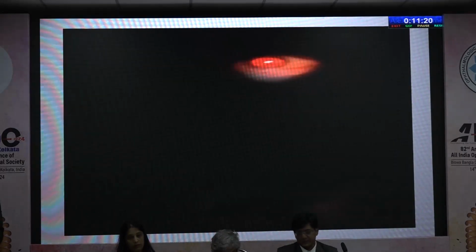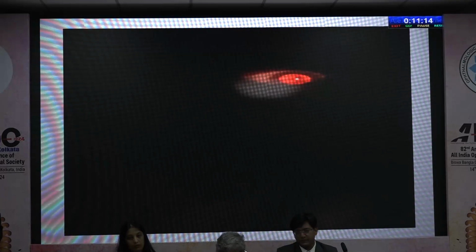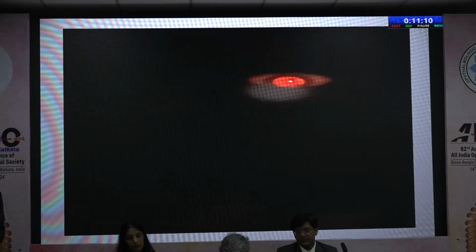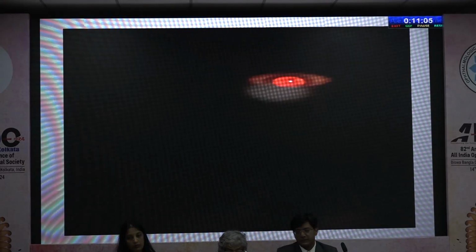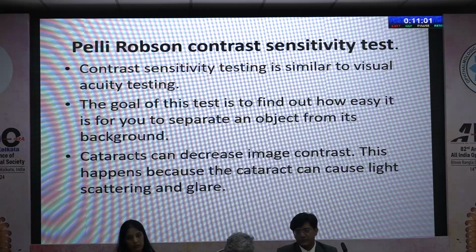In this video, we are seeing a shadow against the red fundal glow. This shadow is strongly suggestive of an opacity, which may be cataractous or due to other things like vitreous hemorrhage, corneal opacity, etc.